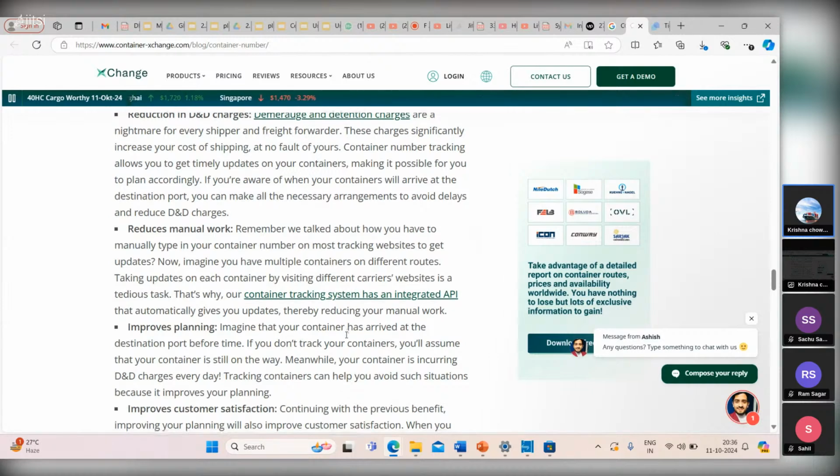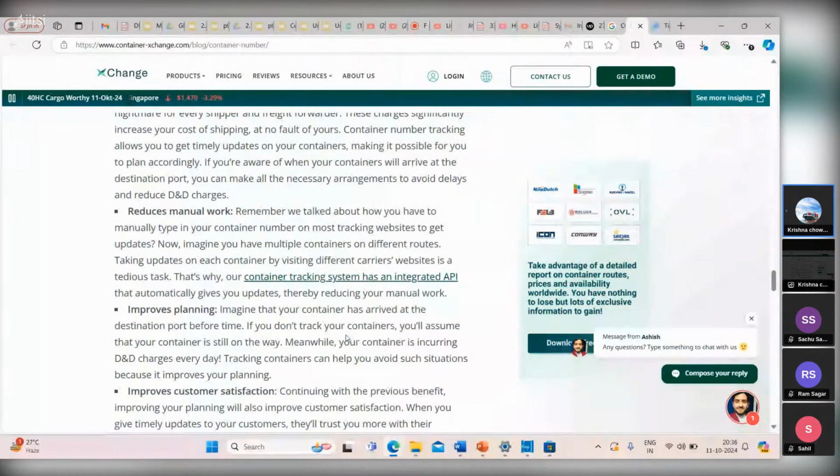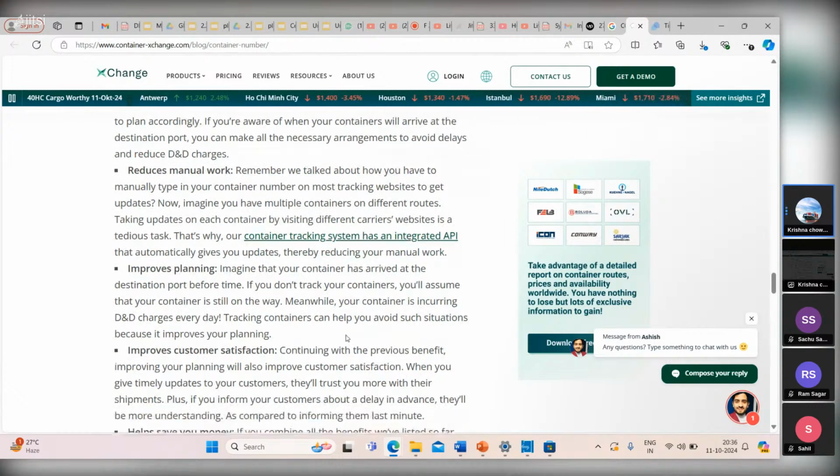So the more digitalization is taking place, like in the US or many other places, container ports are a very fast trade. There's so much pressure to transport these containers. Container number tracking allows you to get timely updates on your containers, making it possible for you to plan accordingly. If you are aware when your containers will arrive at the destination port, you can make all necessary arrangements to avoid delays.